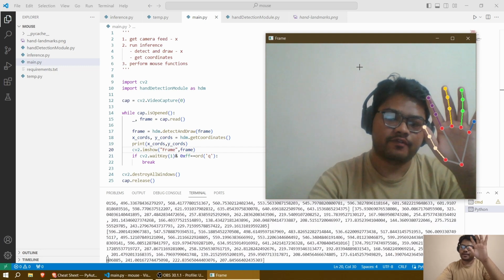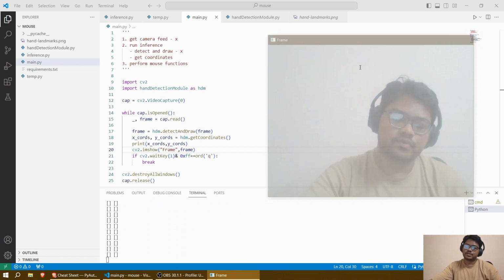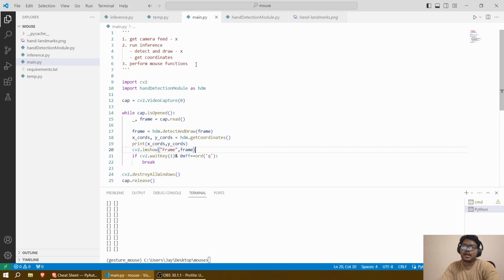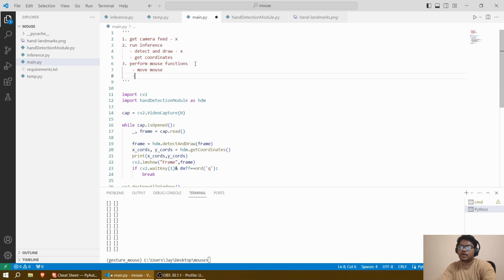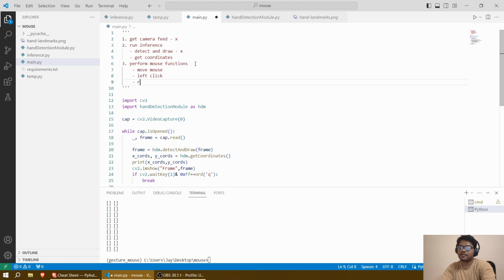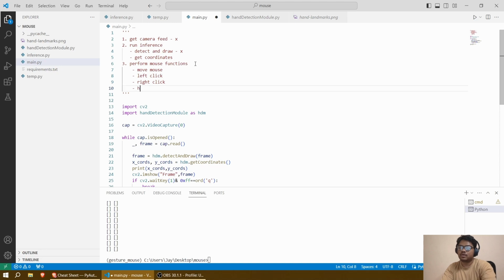Now we have x and y, and now we can use these to perform mouse functions. And let's narrow it down. What we want to do in mouse functions is we want to move our mouse, we want to perform left click, we want to perform right click, and we additionally would want to perform hold and drag. So these are all the things we will be doing when using the coordinates. And what we have done till now is got the camera feed, detect and draw, and get coordinates.